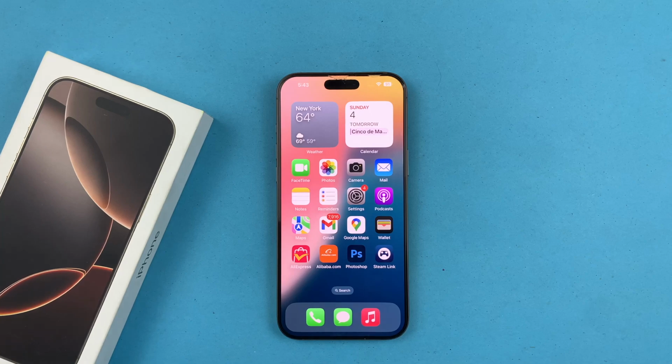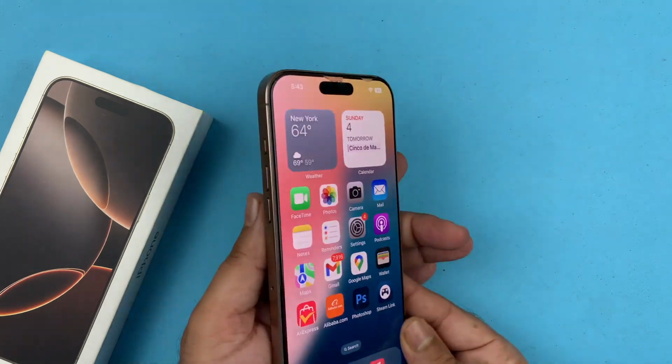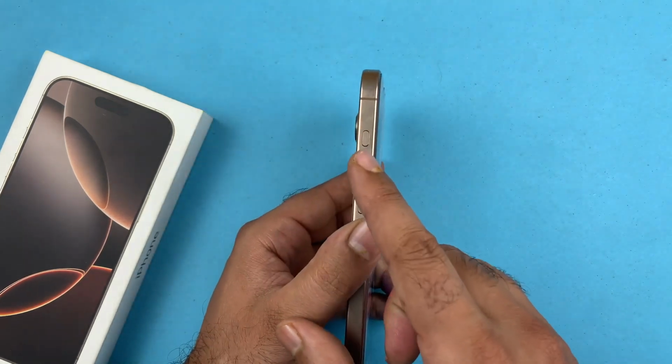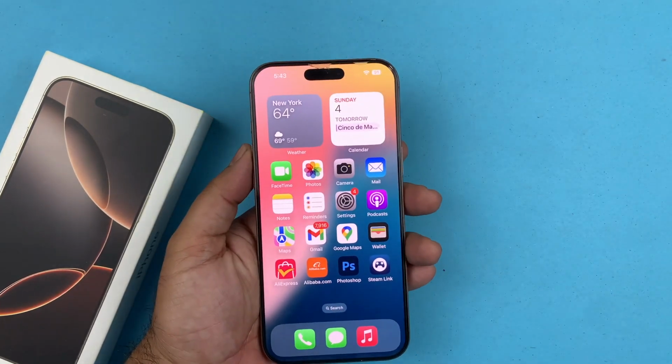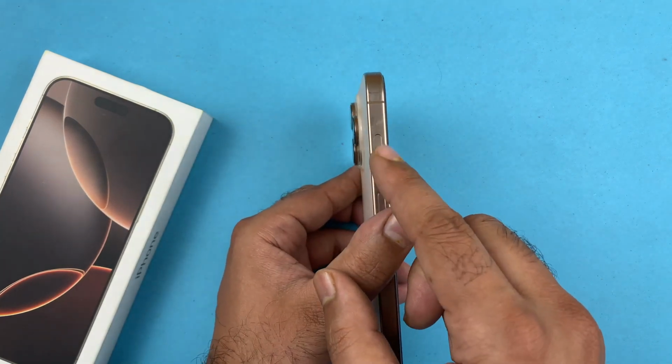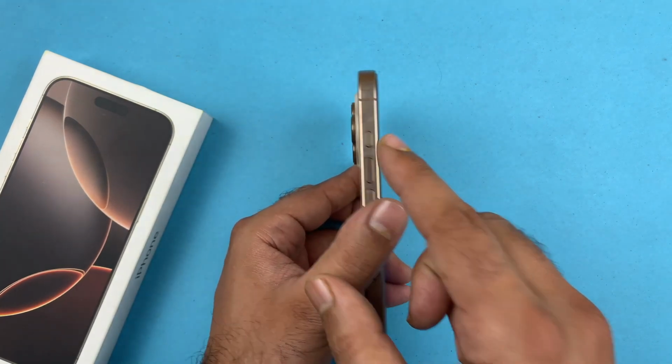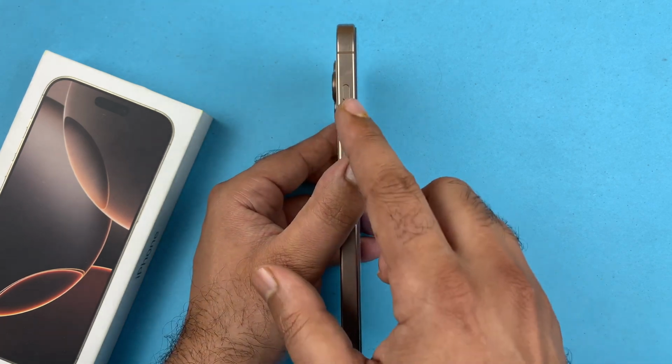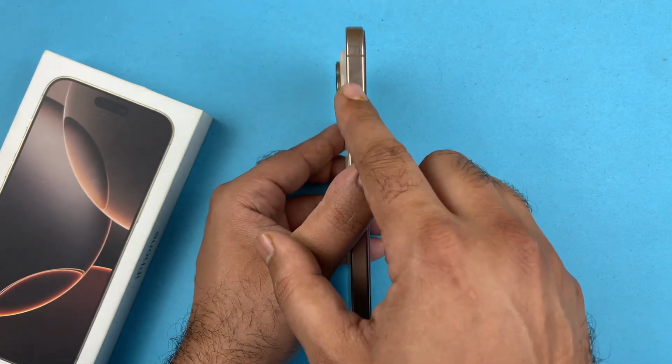Today's video I will be showing you how to use the action button on your iPhone 16 or the 16 Pro. So the action button is the button which used to be a switch on all the iPhones from iPhone 14 all the way backwards. This used to be a switch that you could push down and push up.